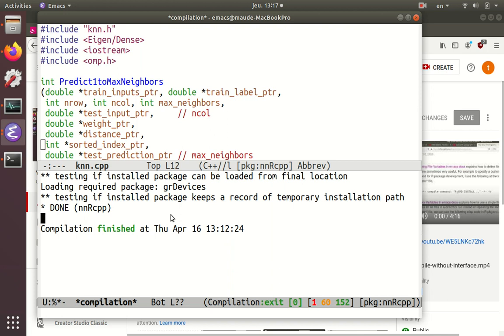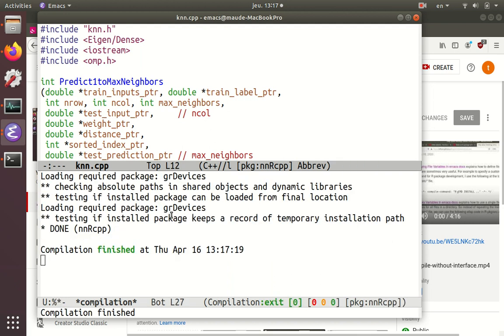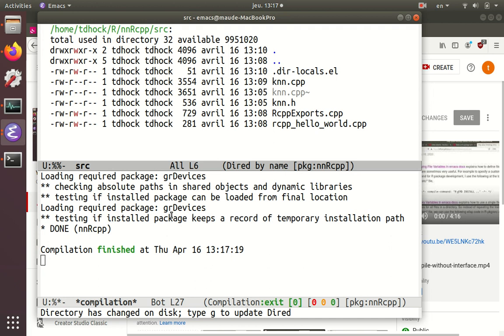Hi, so in this screencast I'm going to show you how to write an interface for some C++ code in an R package. In the last screencast we showed you how to compile some C++ code in an R package. We have an implementation of this C++ code in knn.cpp, in the source directory of an R package that we created using the Rcpp package skeleton.